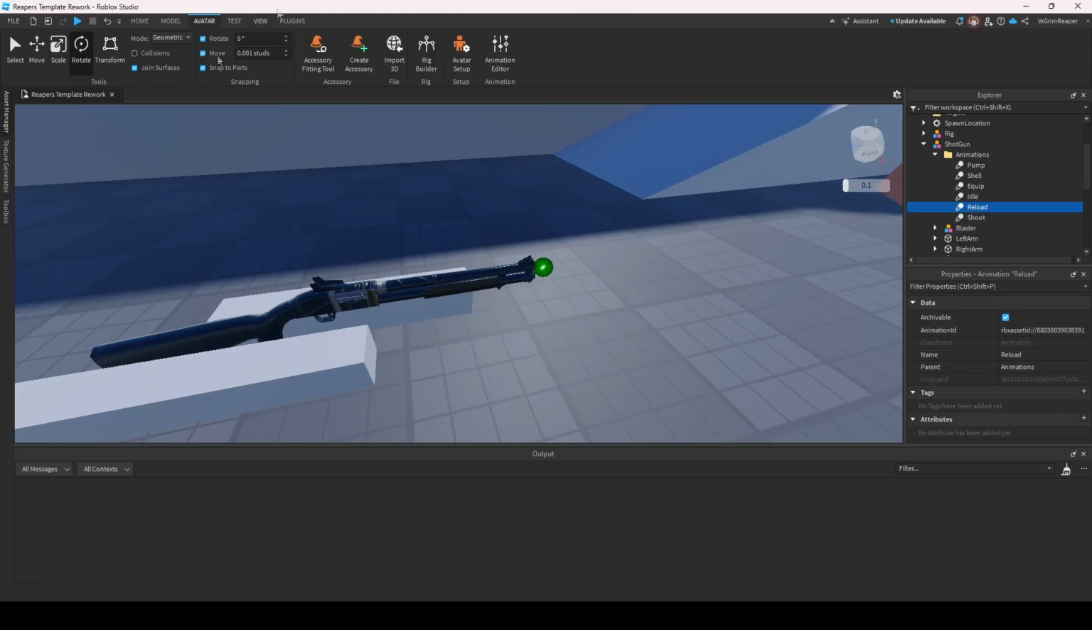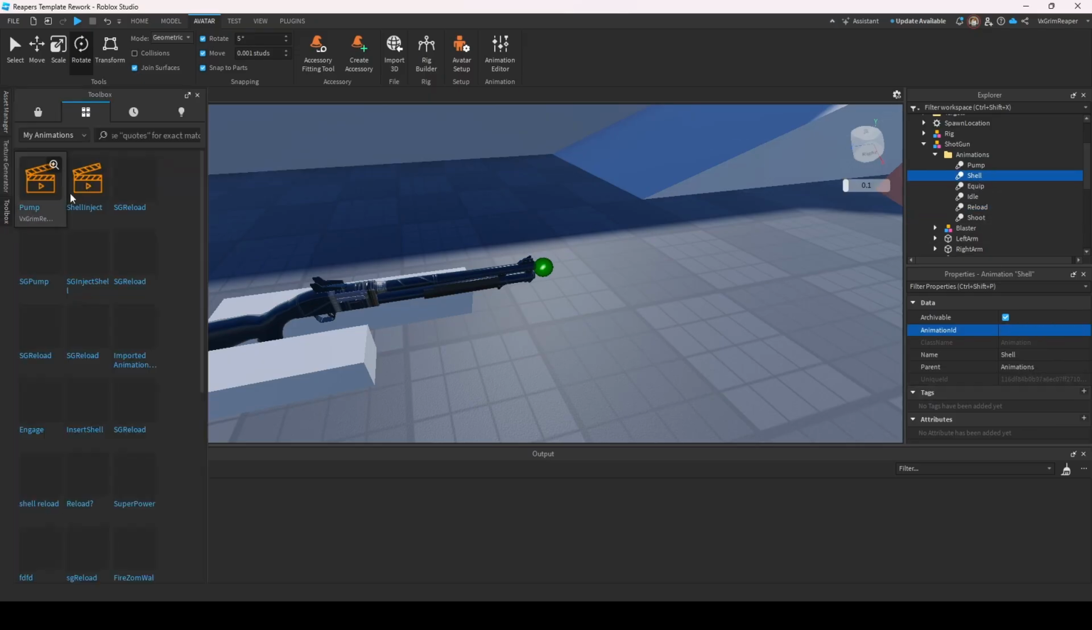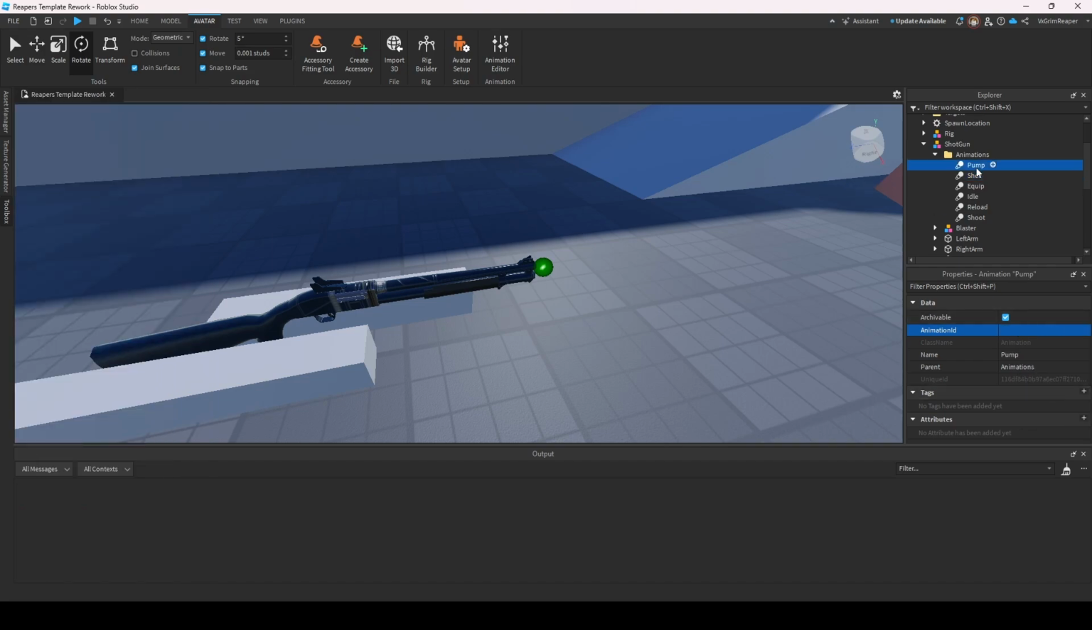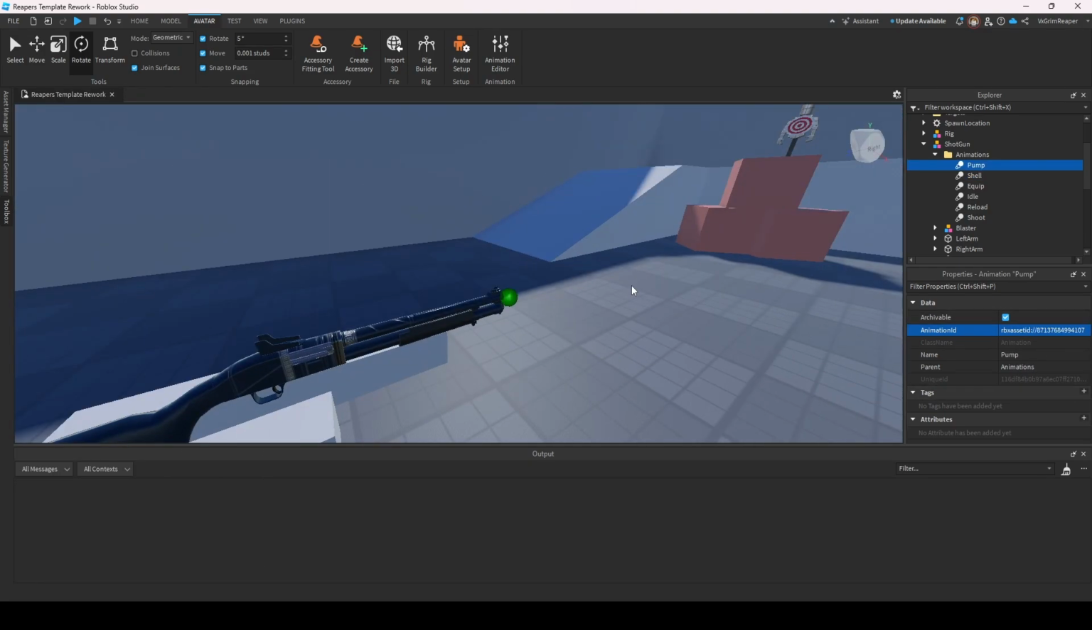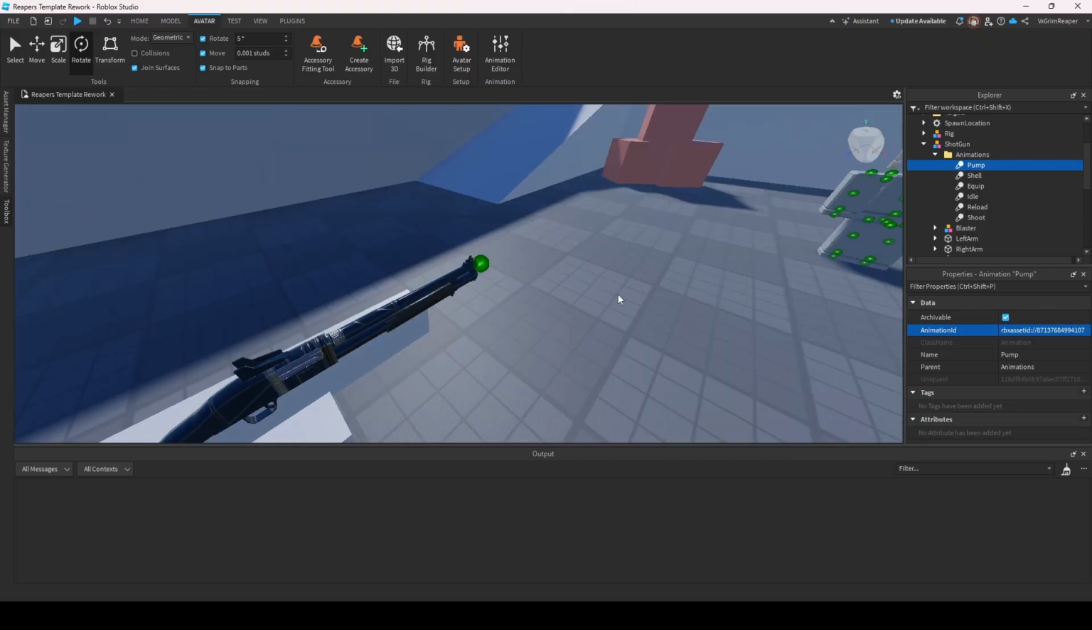Let's find our reload and just copy and paste the IDs in the animation ID. So I'll be back in a second. All right, so we have our animations pasted in. So these are ready to go to be scripted in.